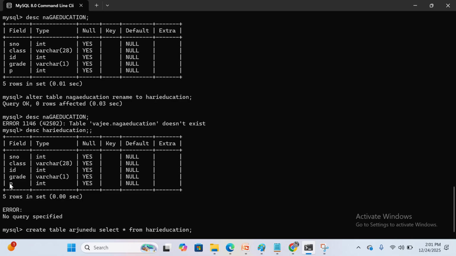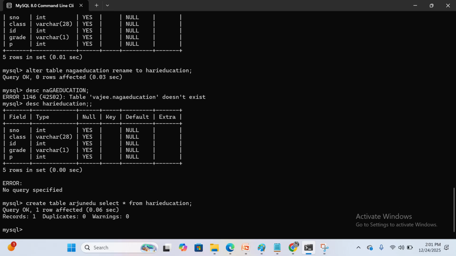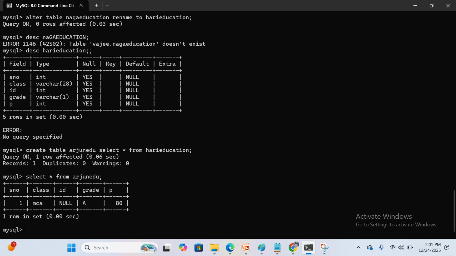Like simply, Hari education is there. So rename process and clone process has the same. Look like enter query. Okay. So select star from, just to modify name only. That's what I'm talking. Rename and clone is the same methodology. Select star from Arjun education, semicolon, and table is enabled here.